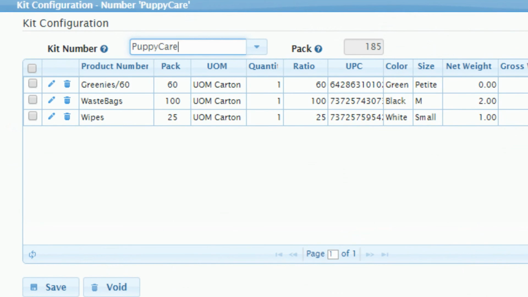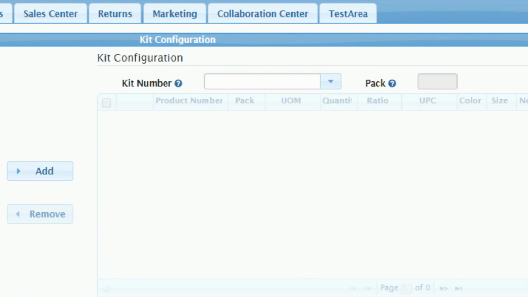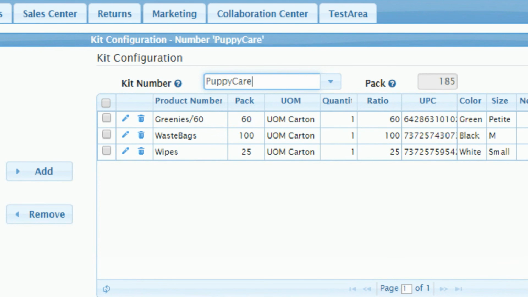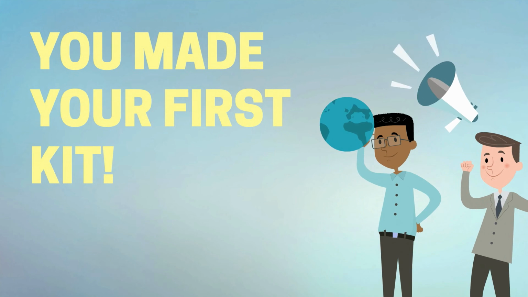Once you finish filling out your product's information, click the Save button under the Kit Configuration section. If you want to edit the kits that you have previously made, you can go to the drop-down list by kit number under Kit Configuration. There, select the kit you want to edit and you can go ahead and modify the products of the kit or its basic information. And there you have it, you have made your first kit.